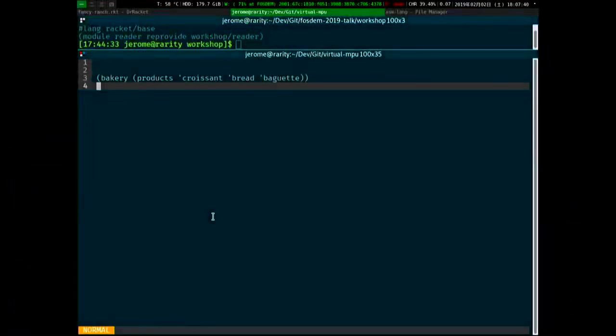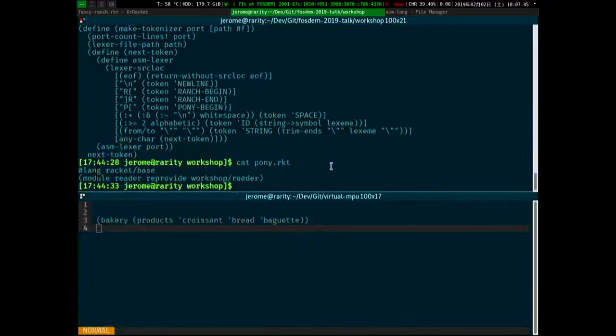So one of the things I was showing in my talk this morning was an example from a language I'm making.